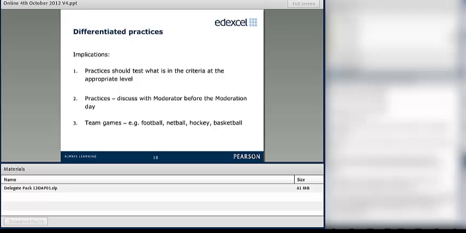Differentiated practices. Practices should test what is in the criteria at the appropriate level. I've talked about that one. If they're a 9 or a 10, I think we might even be coming to a video that will show this, then their practice should be at that level and test them at level. If you're not sure, talk to the moderator about it, and if you're first one, talk to the moderator before the day. The E9 is almost certain to reflect what the practices were like.